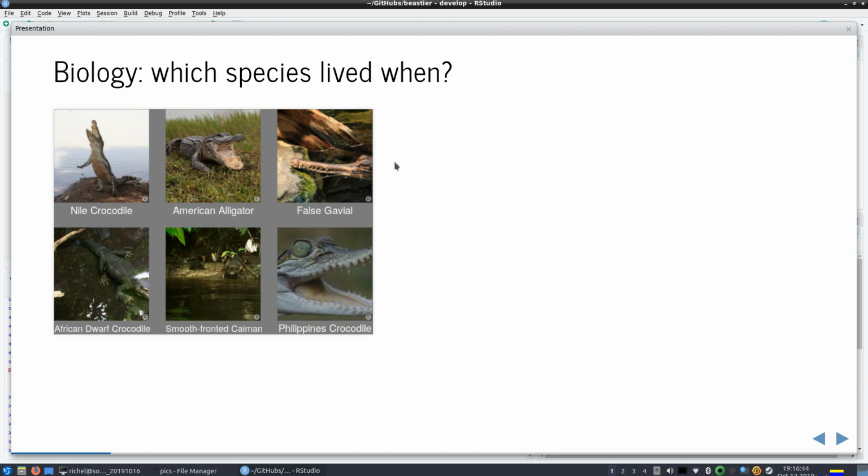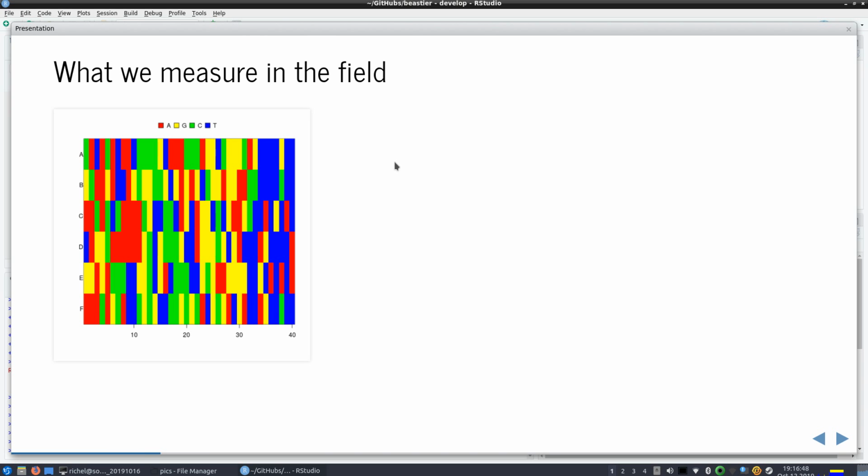Alright, so let's say we sequence the DNA of all these crocodiles. We can do that. Let's say this is an imaginary sequence we got from the crocodiles, but from now on it's just 6 abstract species called A up to and including F. And this is a DNA alignment of only 40 base pairs. That's just for the presentation. And the 4 base pairs each have a nice different color.